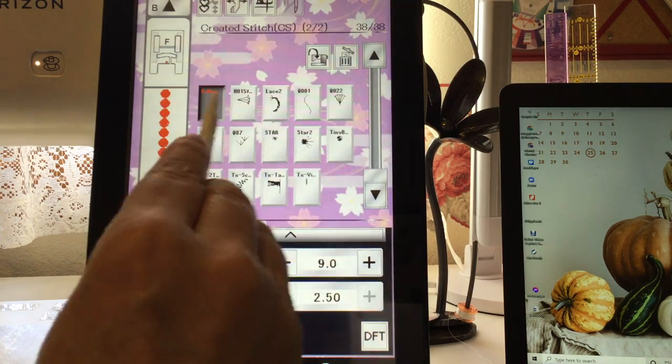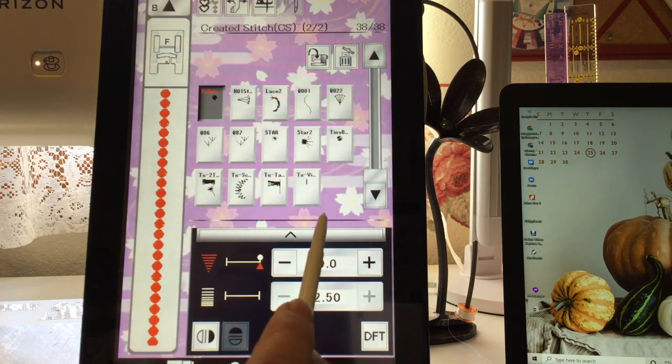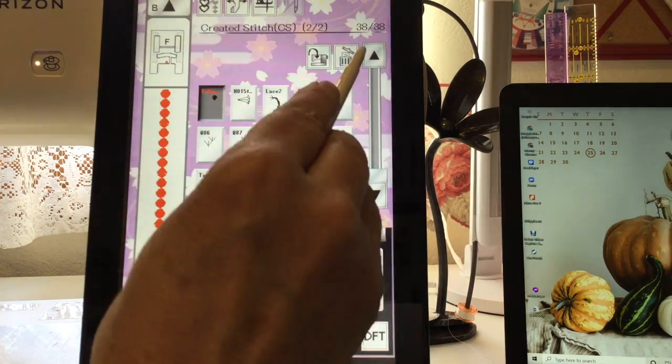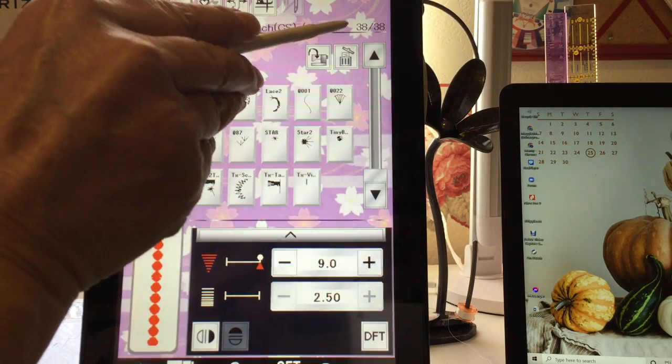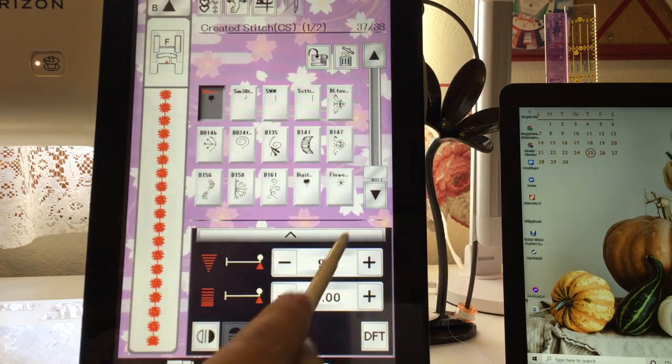We are able to have 30 decorative stitches in our created stitch category. You can see that I've only got a space for one more. This is my 38th page out of 38 pages of decorative stitches. So, okay, what do I do next?